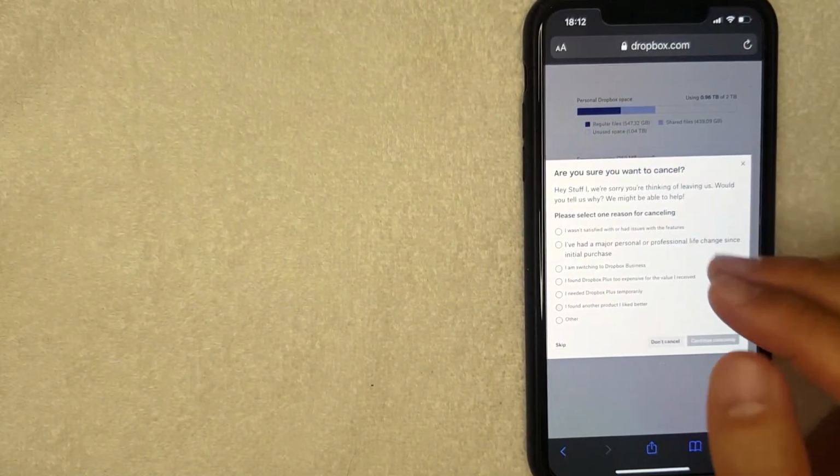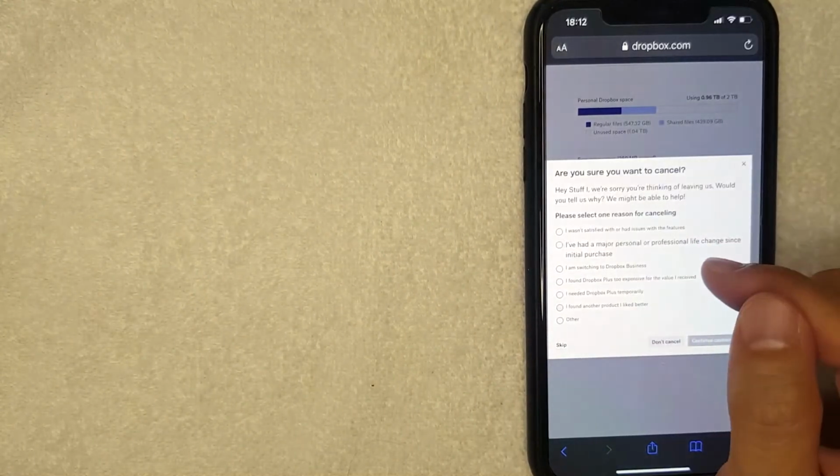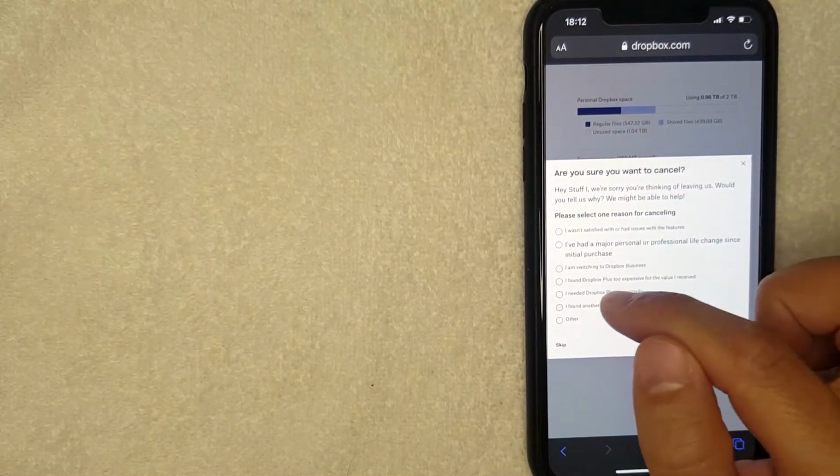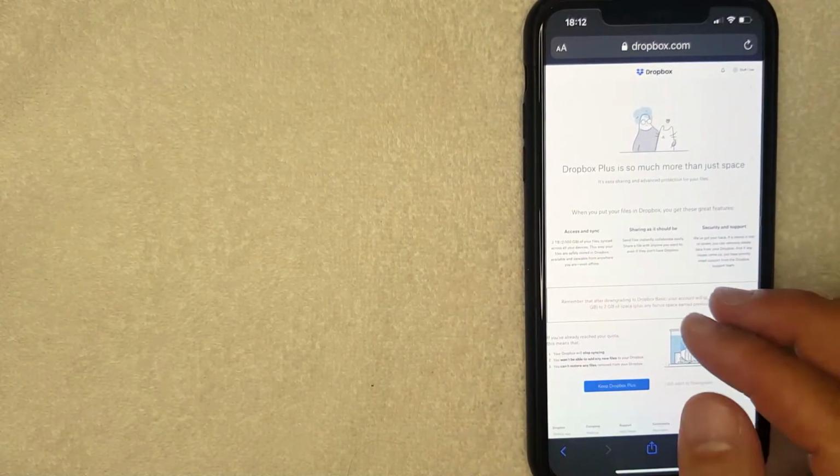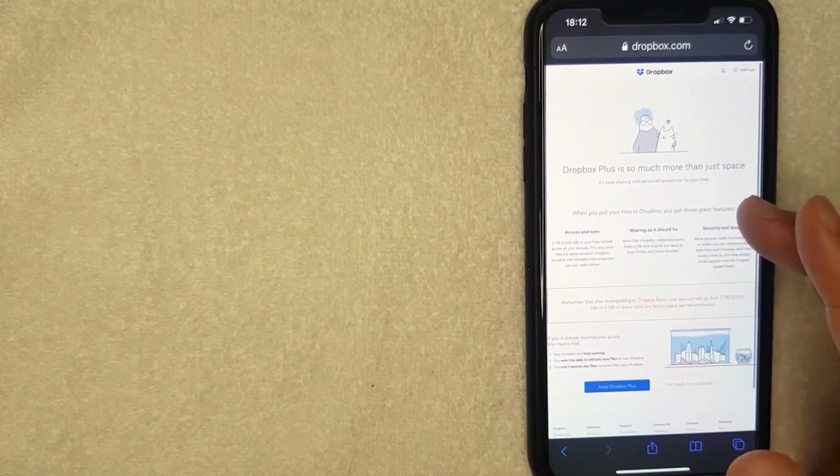So if you would still like to cancel your Dropbox subscription, go ahead and choose an option. I'm going to go ahead and choose this. Next, you want to click this blue continue canceling. Okay, guys, I went ahead and clicked there. Next, you're going to get this retention message right here.